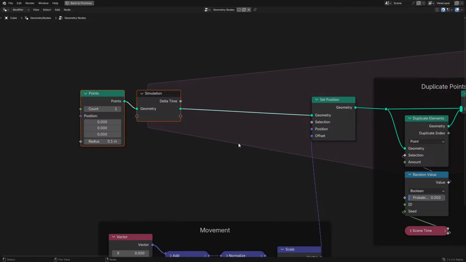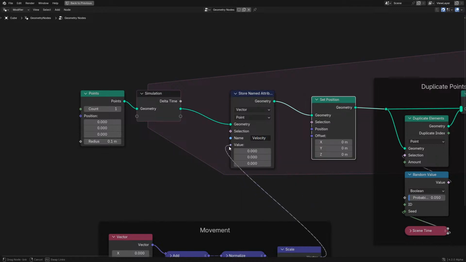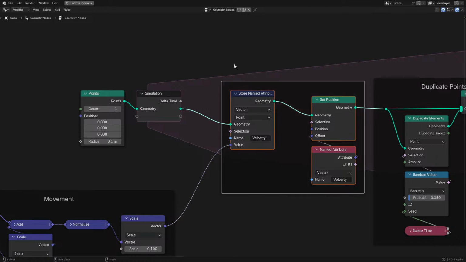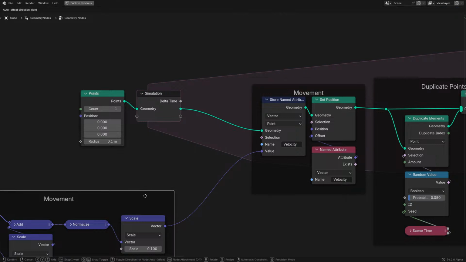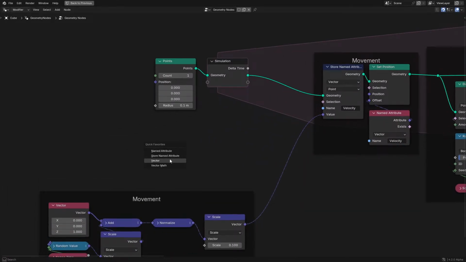So instead of just setting the position, we're going to store a kind of a velocity value. So velocity, and we're just going to plug in this to here. So now the offset is stored from the previous frame, and we can go and manipulate that later on. So let's go and put that into a frame. This will be movement. There we go. So now we can mix between the old velocity and the new velocity.